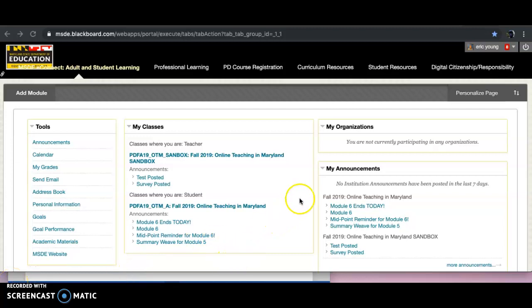I've been fielding a lot of questions lately of how do I check my grades in Blackboard. I'm going to take this quick opportunity to show you exactly the ways you can check your grades in Blackboard.